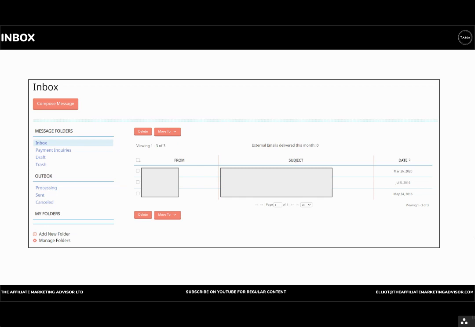Rakuten have already set up some for you: one for inbox, one for payment inquiries, drafts and trash. And then in the outbox, messages that are processing, sent messages and messages that have been cancelled. You can also add and manage folders accordingly. You can see here there were 3 messages already in the inbox, just for the purposes of this example. There's a number for external emails that have been sent out, and then the from and subject, so you can start to communicate to affiliates.